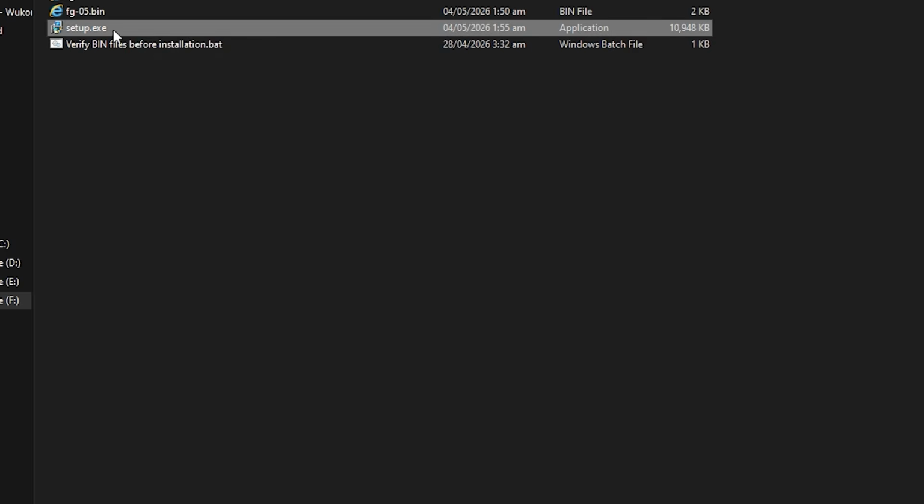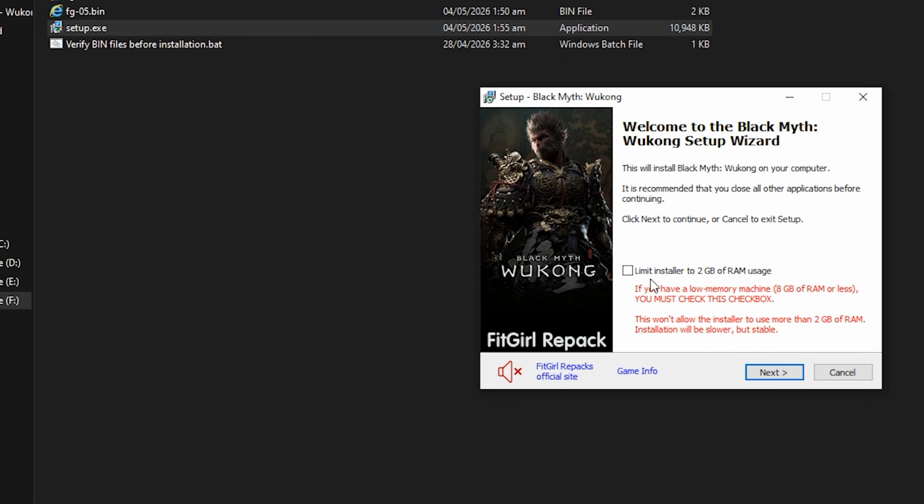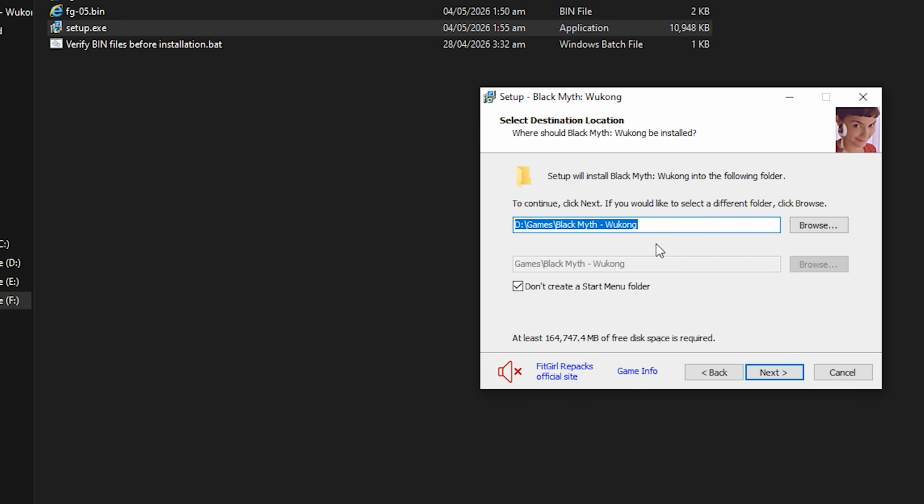Once the setup starts, turn off the background music. It eats up a little CPU. If you have 16 GB RAM or more, uncheck that option. Then click Next and install the game on a drive that has enough space. So make sure you have enough space on your HDD or SSD before starting the installation.